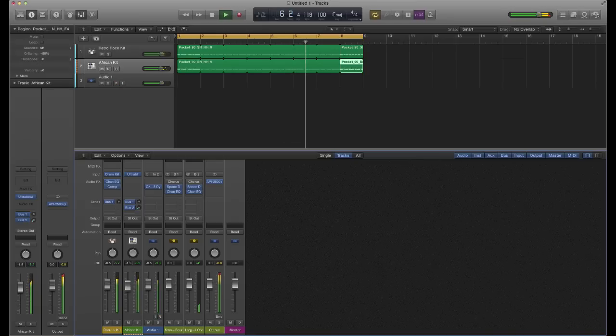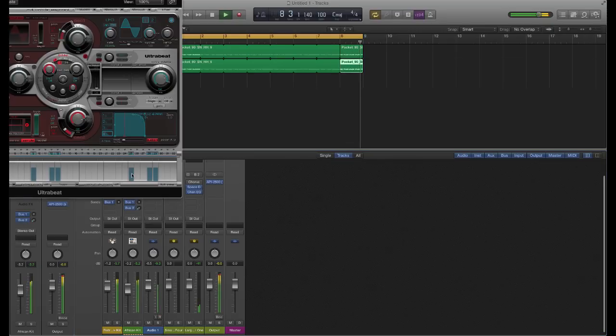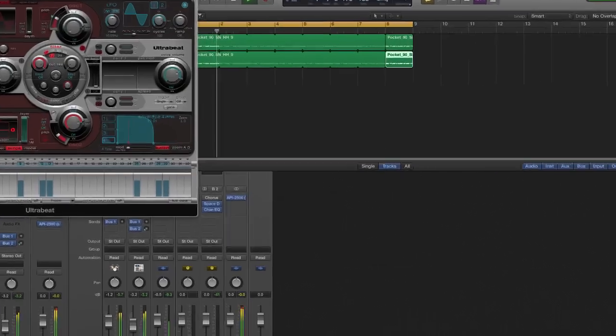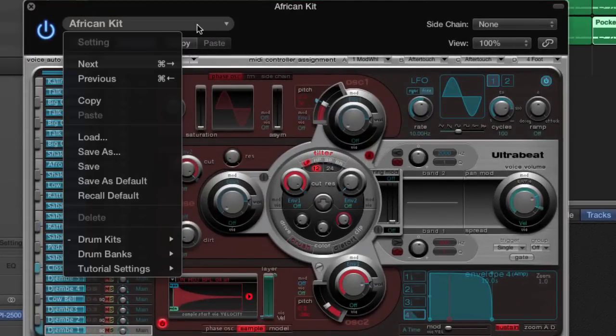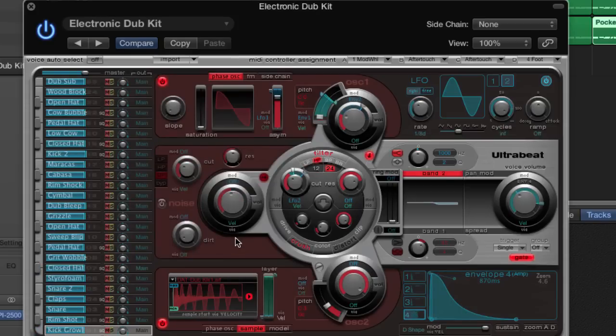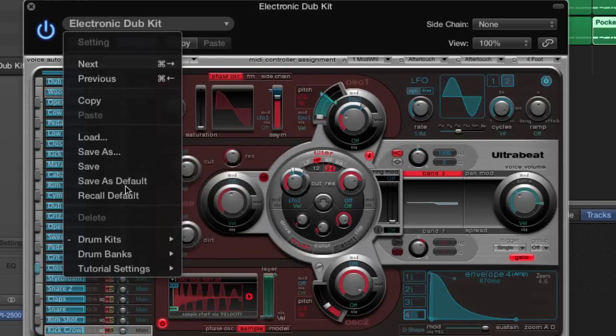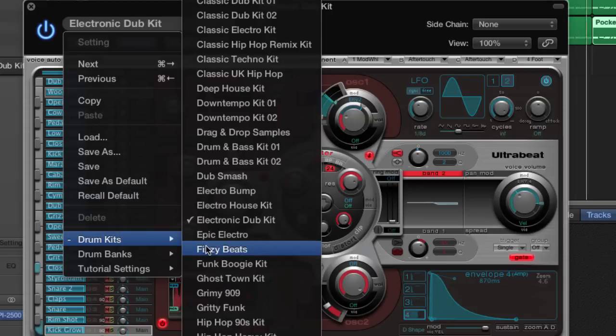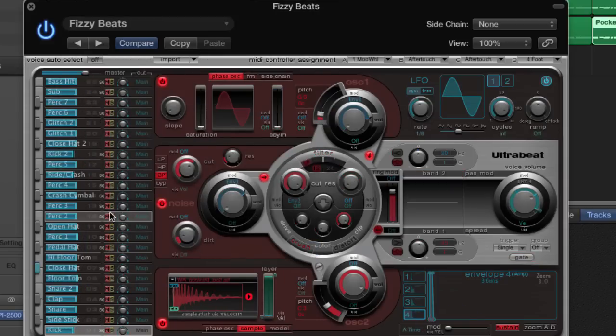Right now the African kit's a little loud. And the great thing again with MIDI is you can choose whatever sound source you want. So you can kind of scroll through some presets. Right now it's this African kit. Let's just try some totally random things. Electric dub. And then again, here comes the fill. Fizzy beats.